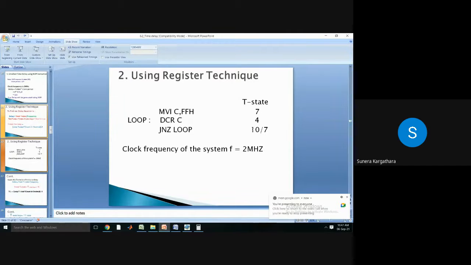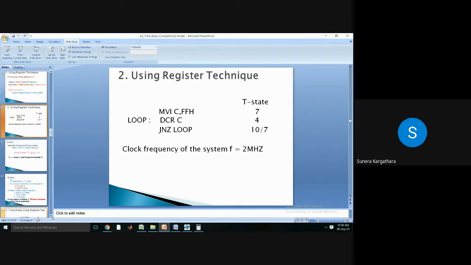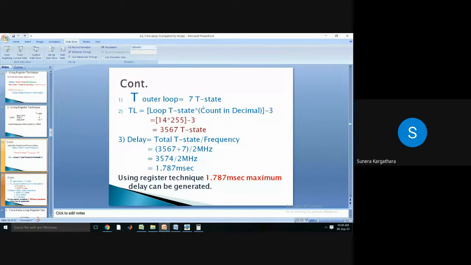The 14 T state will repeat 255 times, and the 7 T state will be once, right? So that is what you need to consider for the total delay. The loop delay will be 255 into 14 into T, that is, 10 plus 4 into 255. Correct. I'm putting it on the slide as well so that you can easily understand.